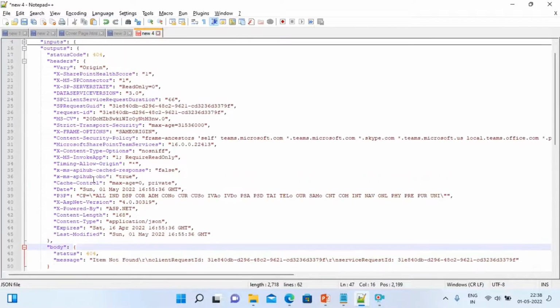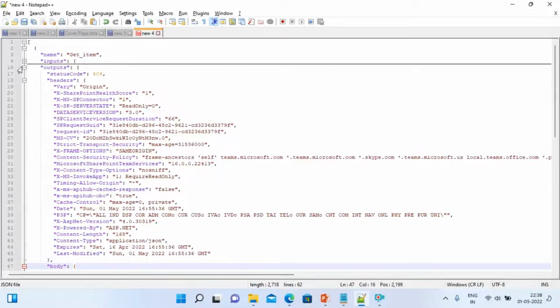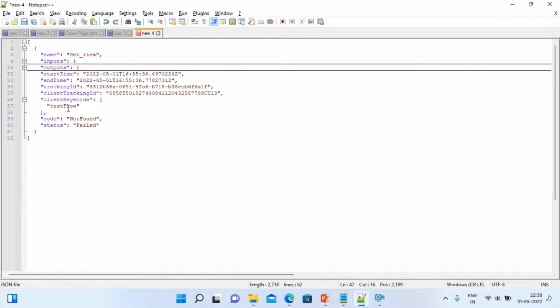But before doing that, let me show you one thing. This error message, I mean this error object, we got it from the get item action. Okay, but what will happen if we get an error from some other action? Let's go and see that.